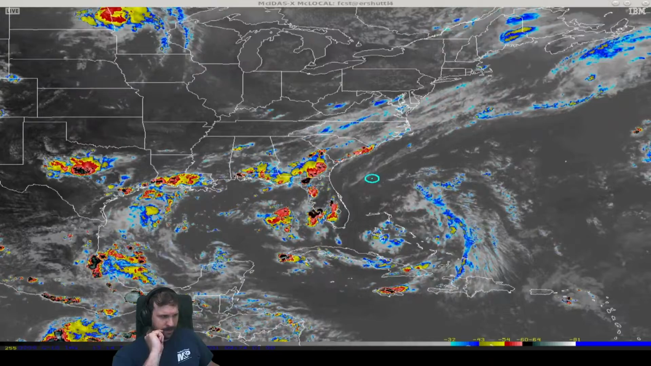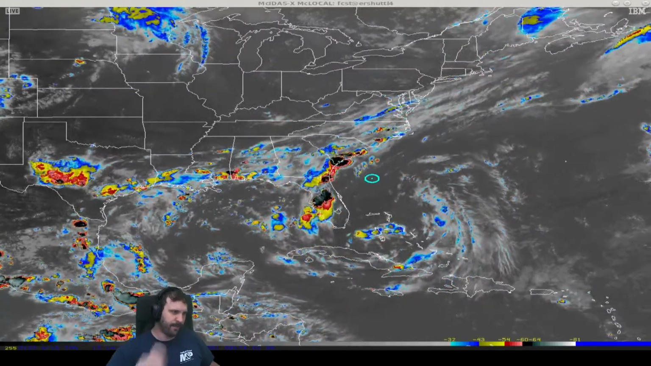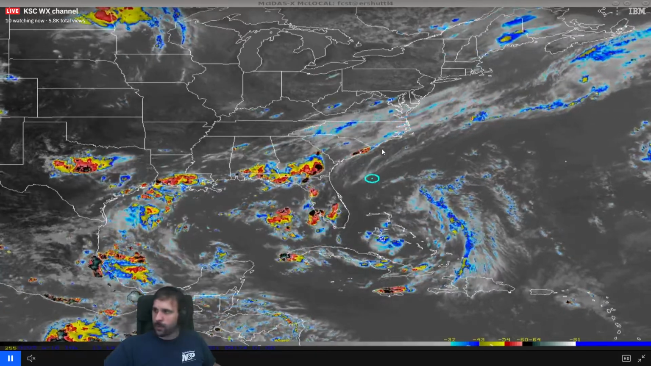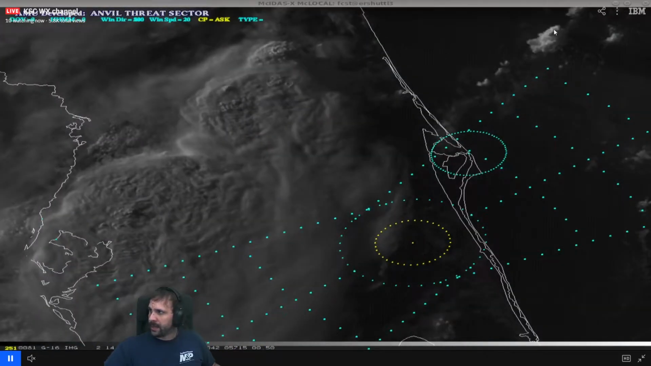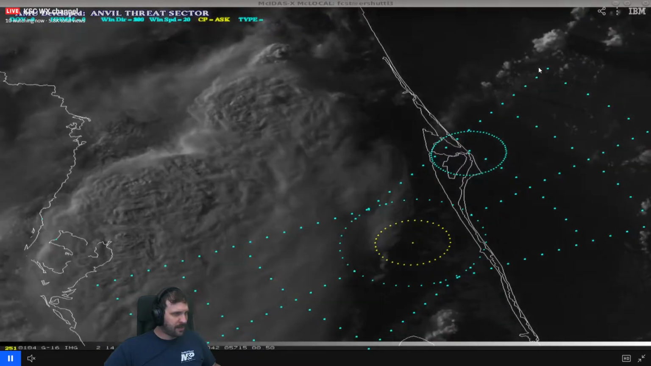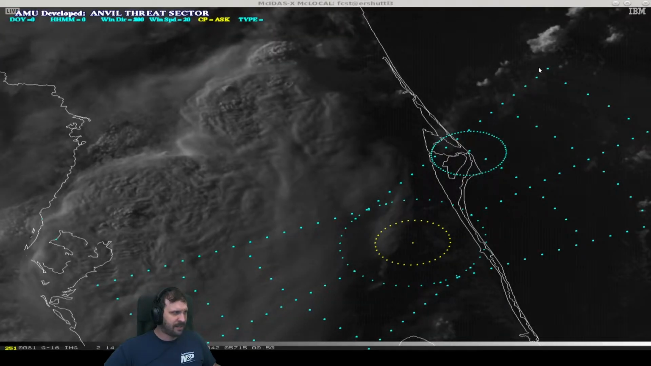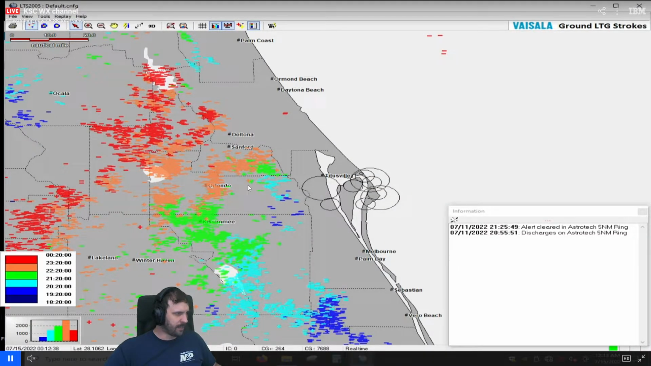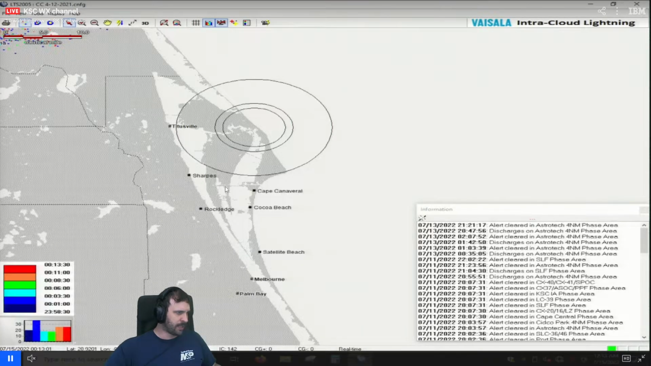Yep, weather seems to be holding just fine. Anvil threat sector. Looks like we've got some scattered showers throughout Orlando there. Just northeast of Sanford, you got some lightning, intra-cloud. Dude, this is excellent.